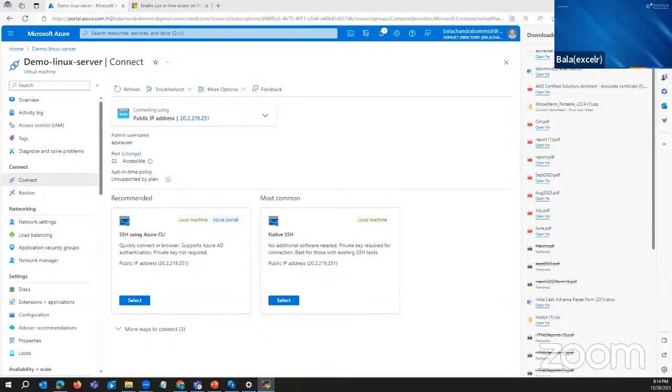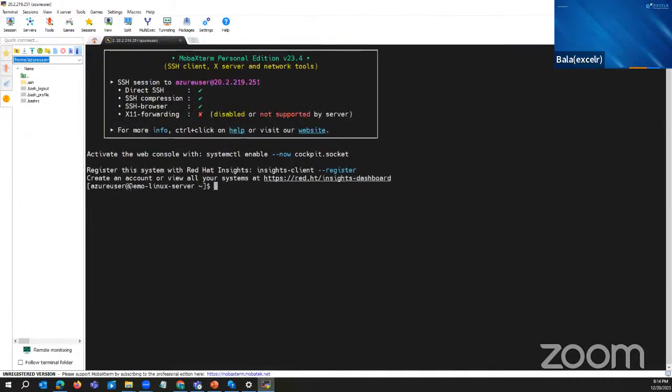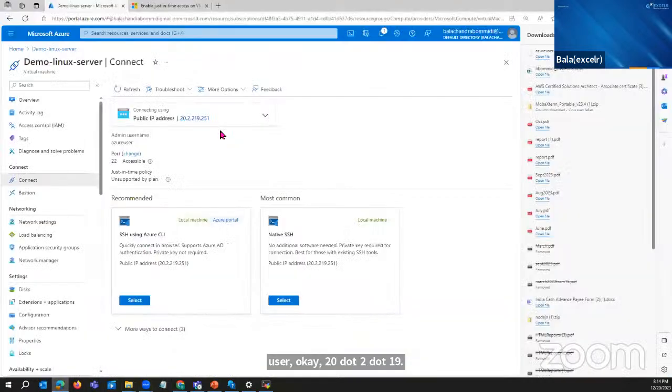Okay. So I'm able to connect from the PuTTY tool from my computer. You can see azureuser, demo Linux server. Okay. I can log in and try to perform the actions. You can see this: sudo su, yum install httpd. So this is a server where I'm trying to launch azureuser. Okay. 20.2.19.251, where I try to launch here. Right. This is the public IP.